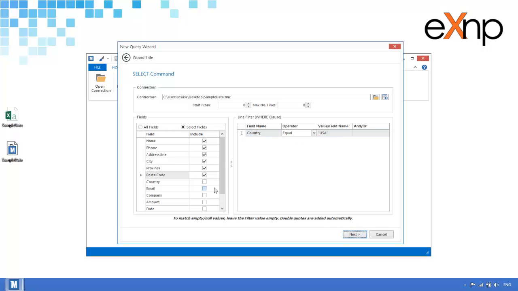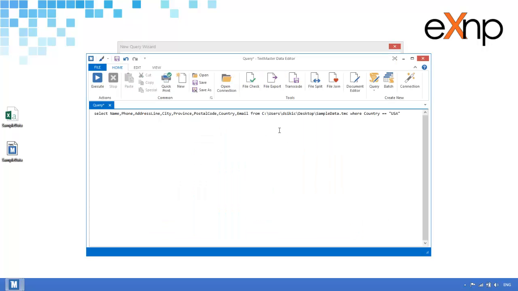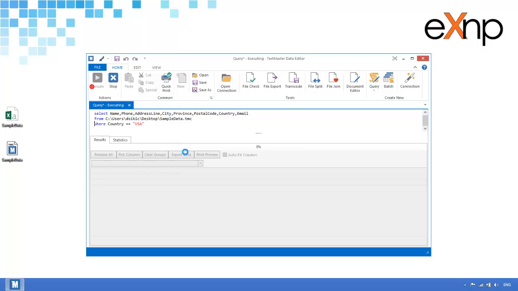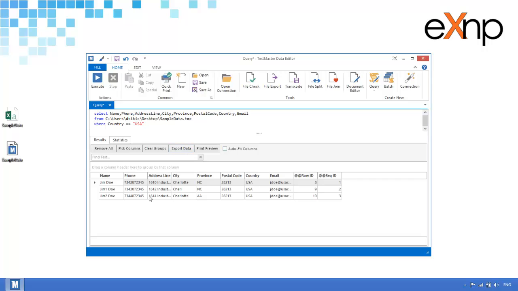So postal code, and we'll do country as well as email. Okay. Alright, so as you can see, select and then the field names from the file where the country equals USA. And that's these guys. Now if you're wondering what the row ID and sequence ID are, the row ID is the line number of this record in the original file. In this case these are 8, 9, and 10.